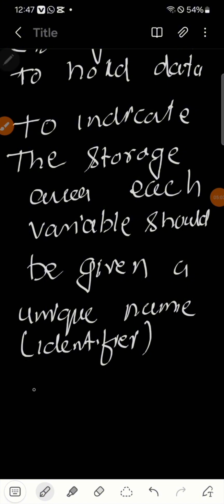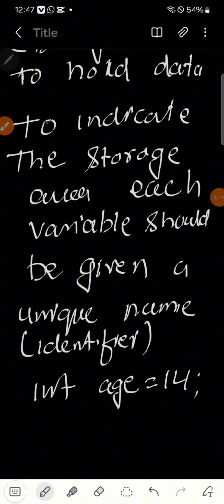For example, int age = 14. So here age is a variable of data type integer, and we assign the integer value 14. The value of a variable can be changed, hence the name variable.